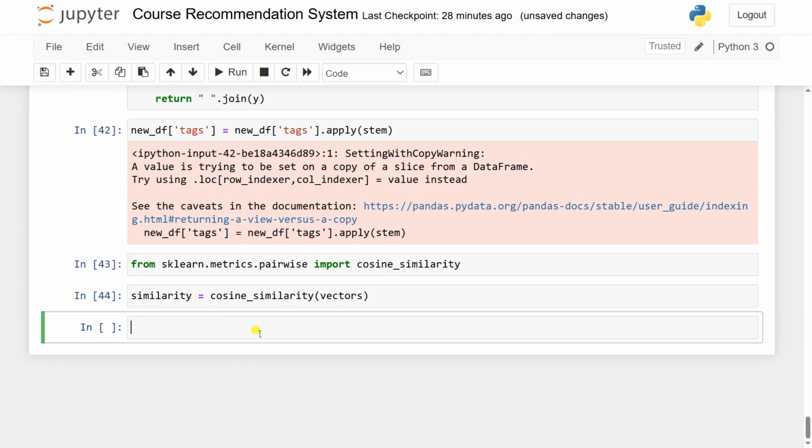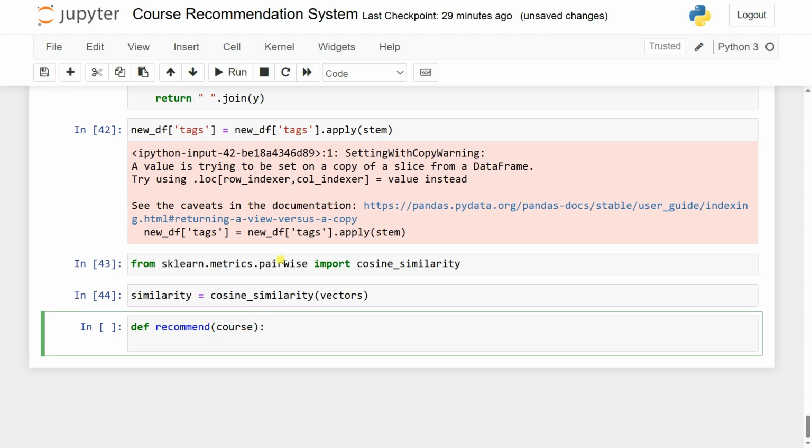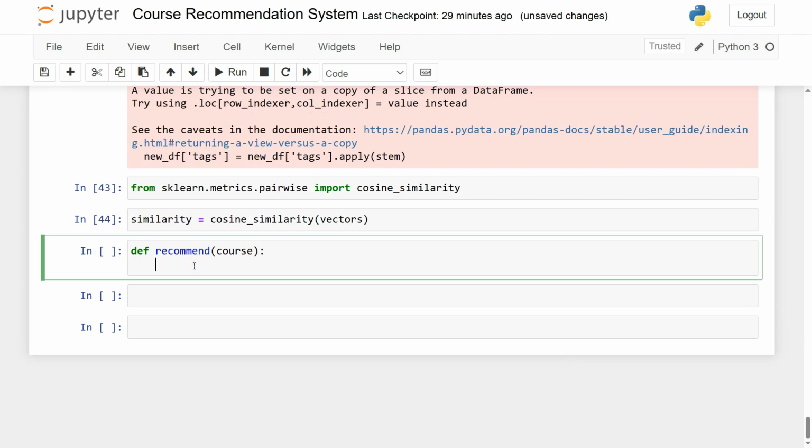Now you can recommend courses, not movies, right? So for that you create a function called recommend, which takes one course. First we take the index of the course, because based on the index you also take the course name. Let's say course index is equal to, from the new df, and from the new df the course name is equal to the course that is coming.